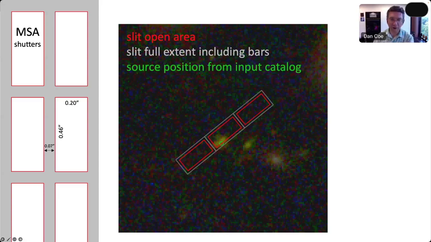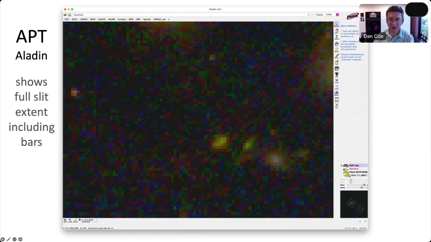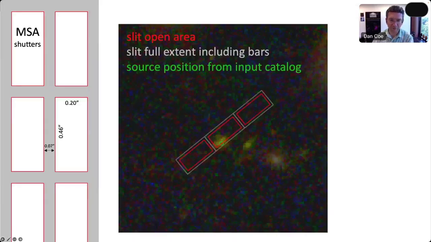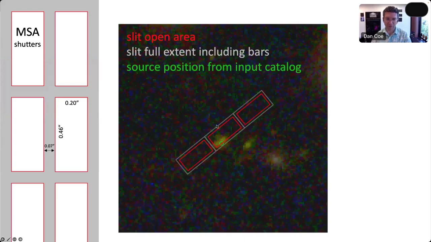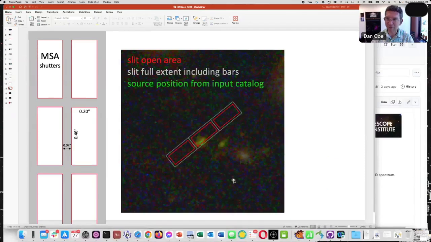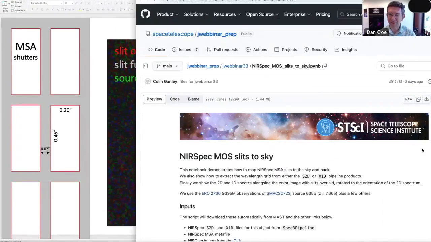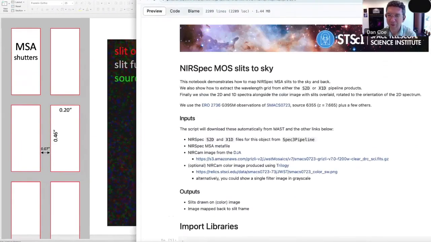If we compare what we see in APT, it's very similar, but it does show the full extent of the slit, so some of that is going to be blocked by the bar. And if we go back and forth here, we can see that I've managed to map these pretty well, where it looks like they're almost exactly aligned. All right, so this is what this notebook is going to do. It took a little bit of work to figure out, but now you'll see it's not too bad once we know how to do it.